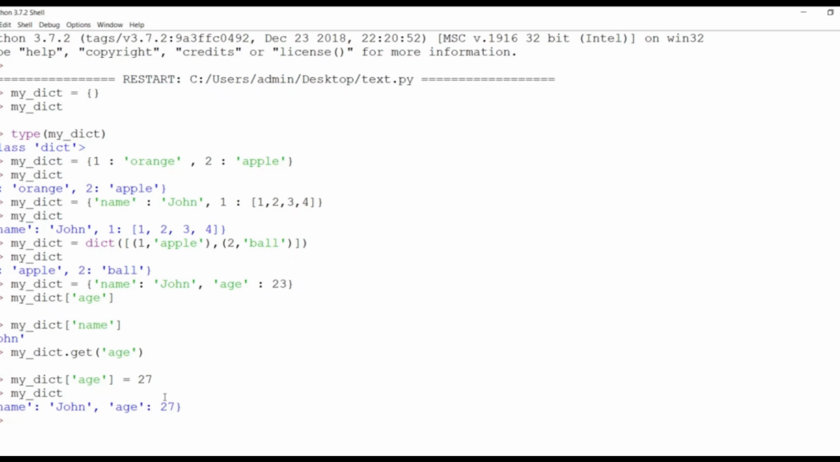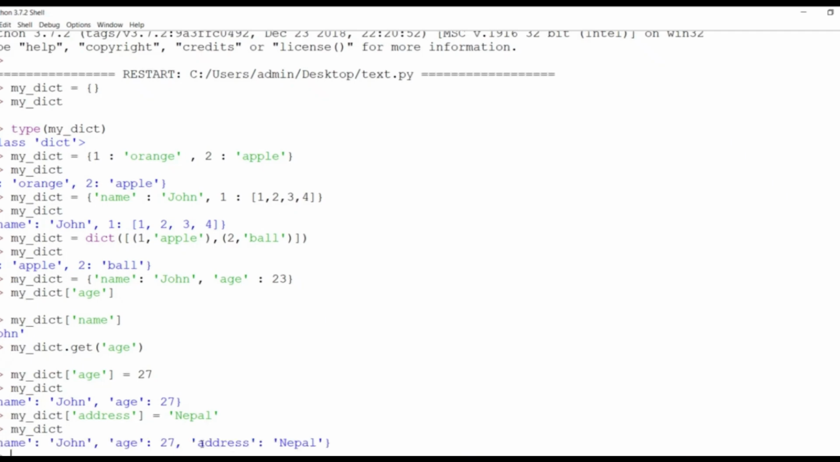If you want to add an item which is completely new, then you can do something like add address to this dictionary and set it to maybe your country name. Now if you look at this dictionary, you can see the address has been added as Nepal. So this is the way to change or add an element to your dictionary.